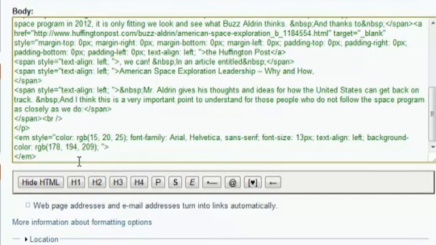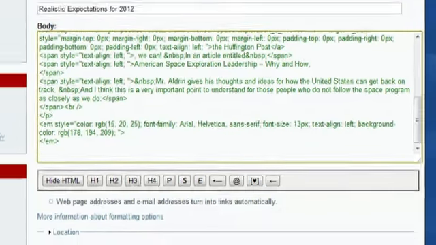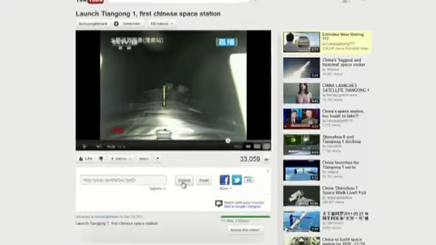The last thing I want to show you is how to put in a video. So this story that I'm working on is with the Chinese, and this is actually a launch of their rocket and their brand new mini space station that's up there. And what a lot of people don't know about this is they're actually demonstrating techniques that NASA doesn't even have. So what I'm going to do is I'm going to embed this video in my blog.